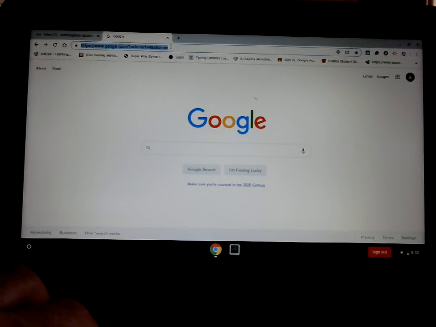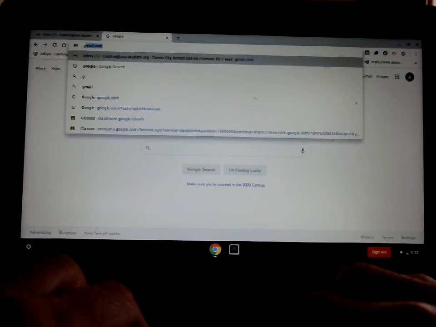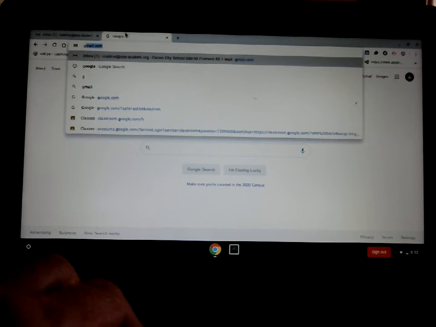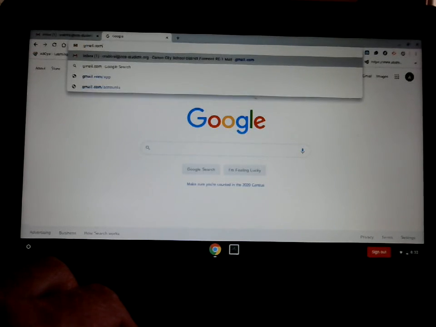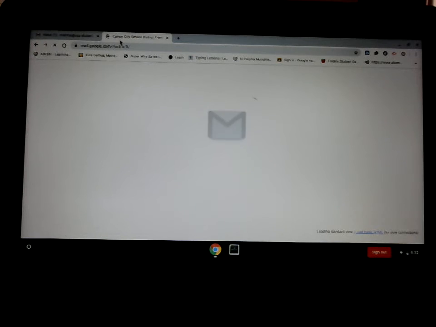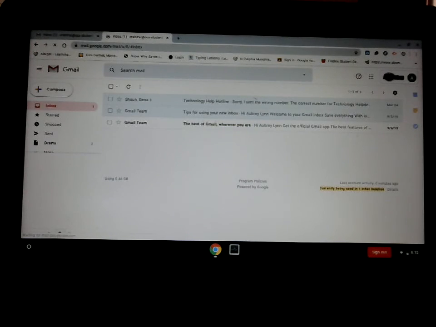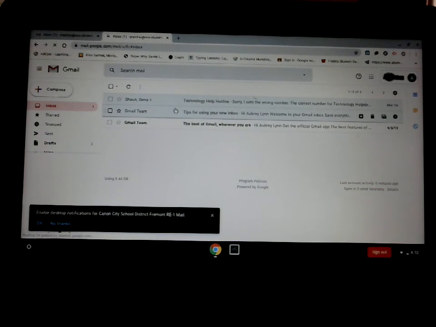You can just search for Gmail. I just typed in G and it auto-filled, but if you type in gmail.com, it will take you to Gmail. You can just search up here for Gmail and then click on it in your search results and you can get to it.